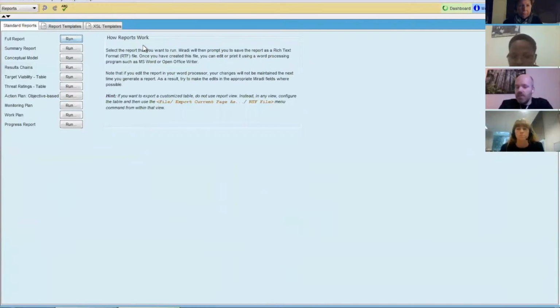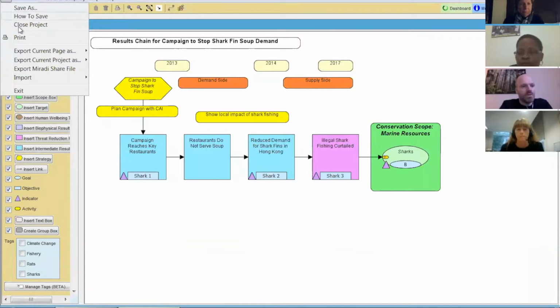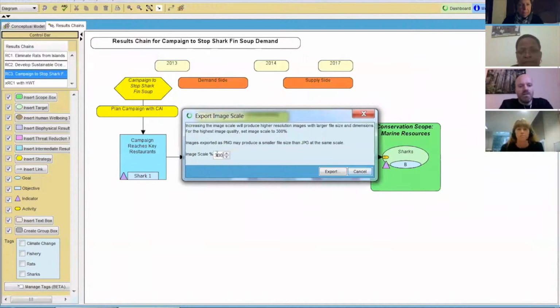But another way to get some data out of Miradi is if, for instance, you want to export a results chain. Let's say this one on shark fin soup. You just go to the results chain which you want to export, and go File, Export Current Page as JPEG or PNG. These two options are pretty much similar, just a different format, and PNG generally exports a smaller file size. For now, I'm just going to choose JPEG, and the image scale, by default it's set to 100%. It's good practice to put it to 300 or so, since if you zoom in, some of the lines at 100 don't come up quite well.